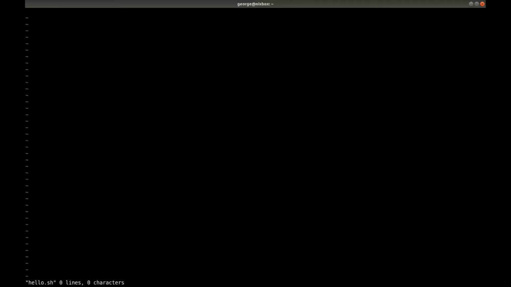And the first line in a script is called the shebang. By the way, when you first open VI, you're going to find yourself inside normal mode. So you want to go inside insert mode so you can enter text. So go inside insert mode by typing the letter I. I'm already there.